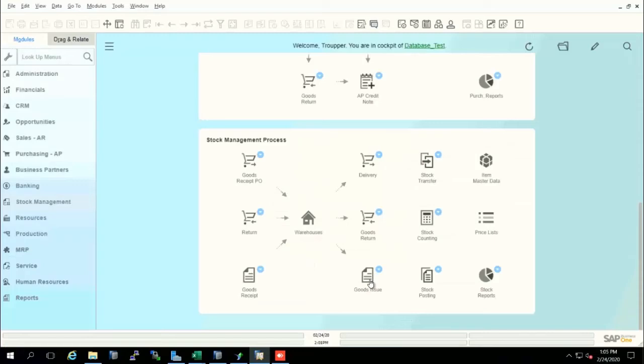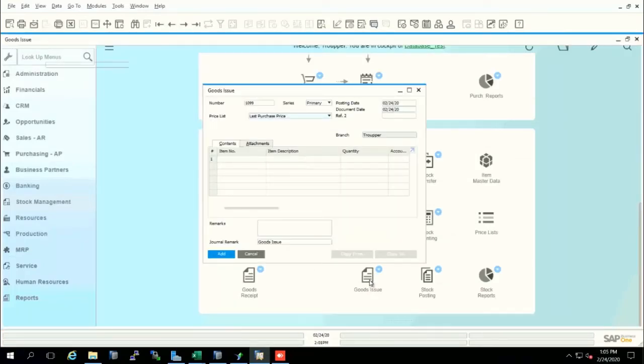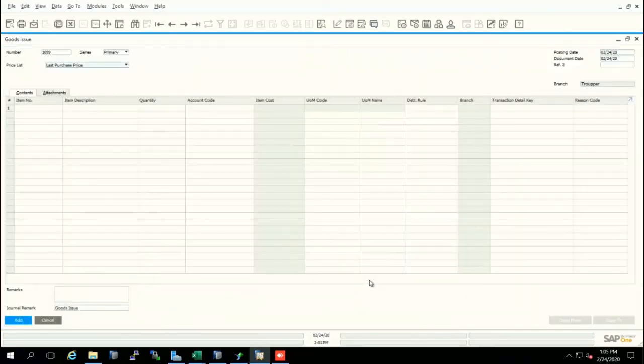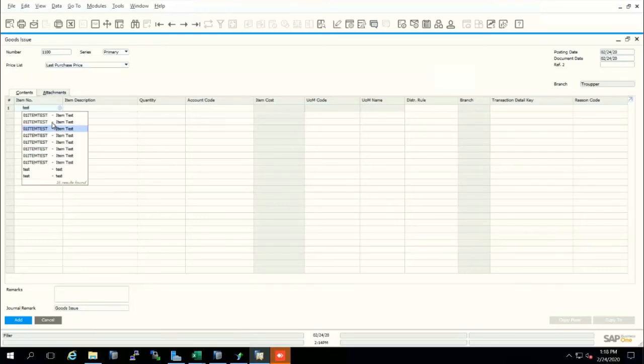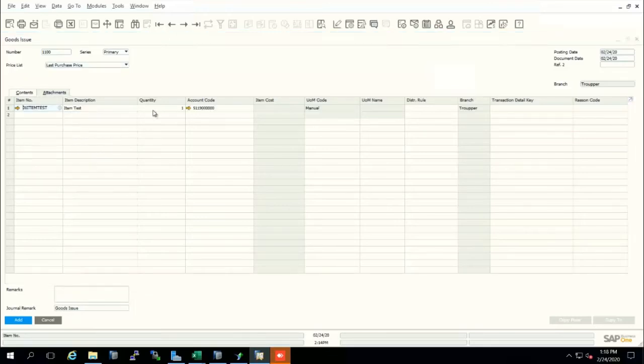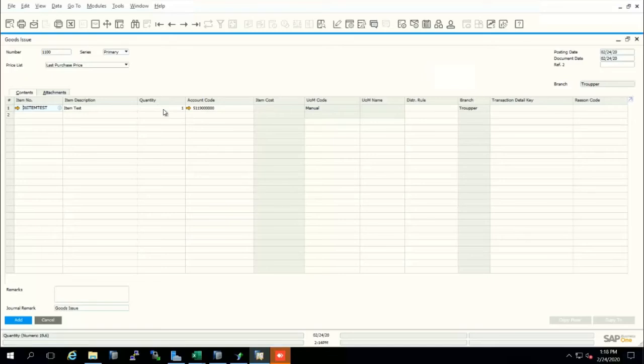And the goods issue will be used in case certain items in our warehouses have been broken or stolen, and we need to deregister certain items from any of our warehouses. So it's a similar process to the goods receipts. We'll simply have to select the item and choose the quantity, and we'll click on add.